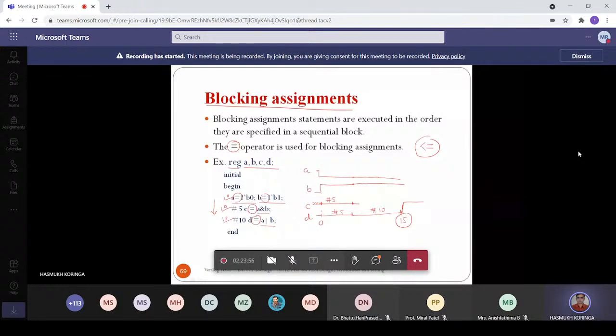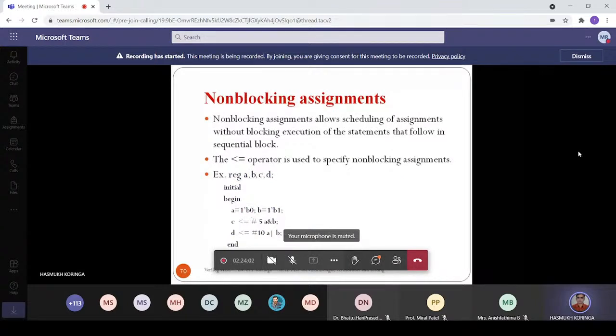Now we'll see the same example for the non-blocking assignment. For the non-blocking assignment, let's take the same example and try to understand when C and D are going to change, right? So in a non-blocking assignment statement, A is 0 and B is equal to 1.